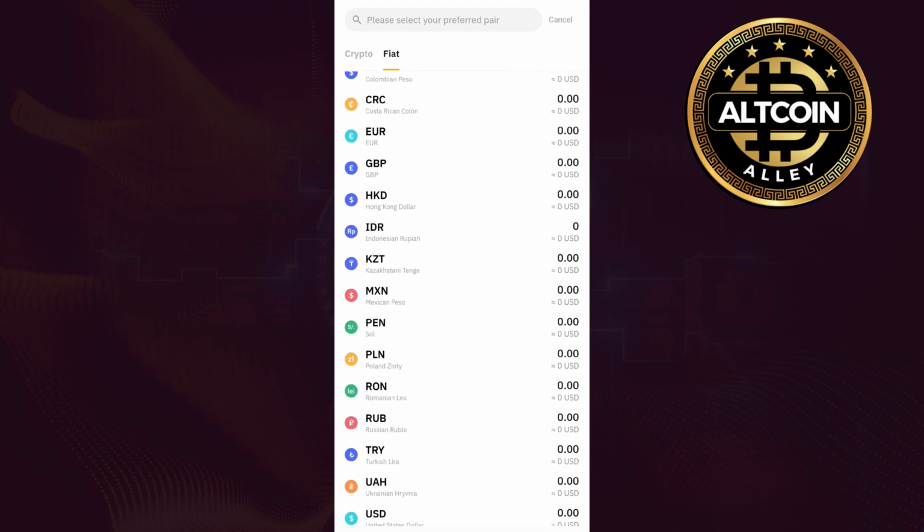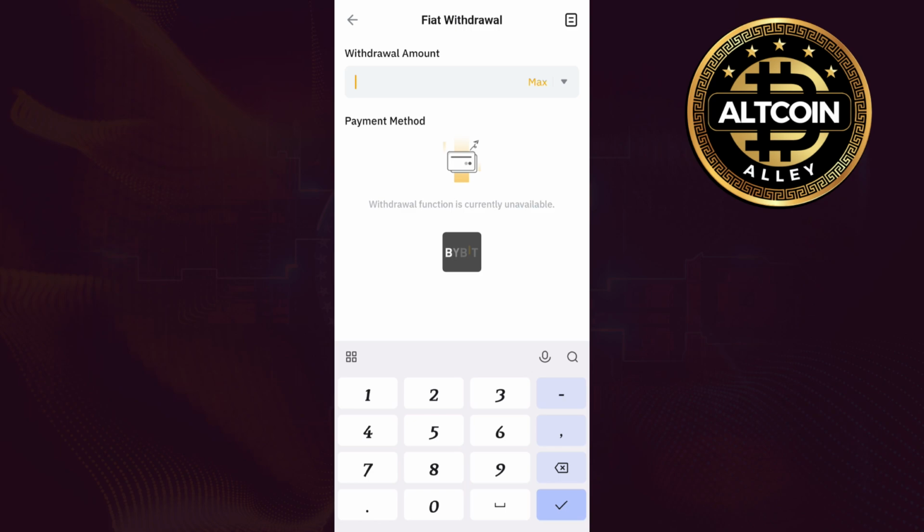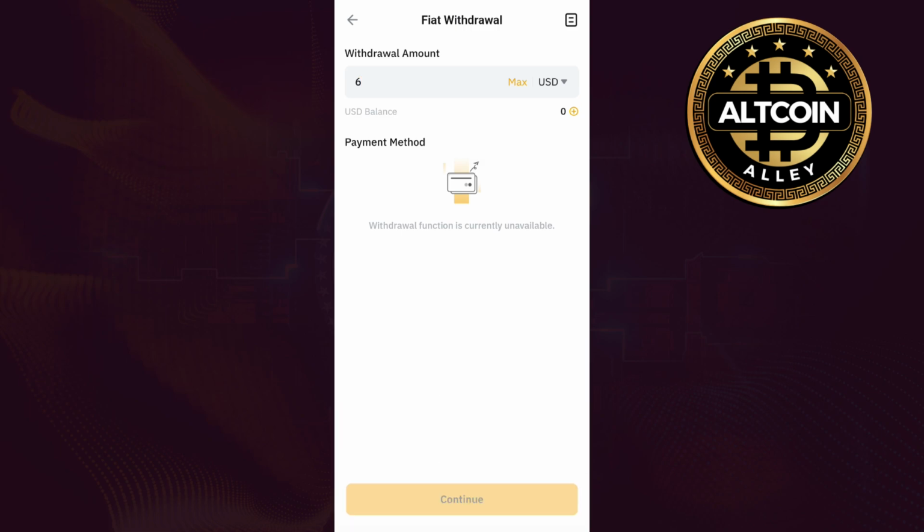Now among these you just have to select the currency as per your country. So let's say I have selected USD, so I'm simply going to select USD. Now you need to enter the amount over here and then select the payment method. After selecting the payment method, you just have to press continue in the bottom, and on the next page you just have to provide your banking details and follow further instructions in order to withdraw your money from Bybit to bank account.